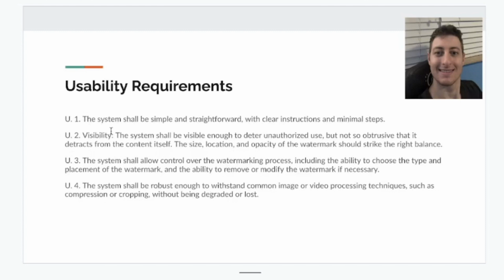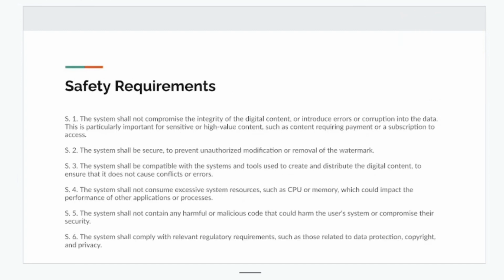So here we have the usability requirements. The system shall be simple and straightforward, with clear instructions. It should also be visible enough to deter unauthorized use, but not so obtrusive that it distracts from the content itself. It should allow control over the watermarking process, including the ability to choose the type and placement of the watermark, and the ability to remove or modify the watermark if necessary. It should also be robust enough to withstand common image and video processing techniques, such as compression or cropping, without being degraded or lost. So we don't want to lose the quality of the image during the watermarking process.